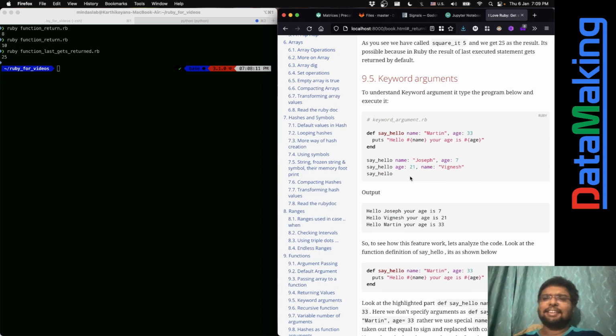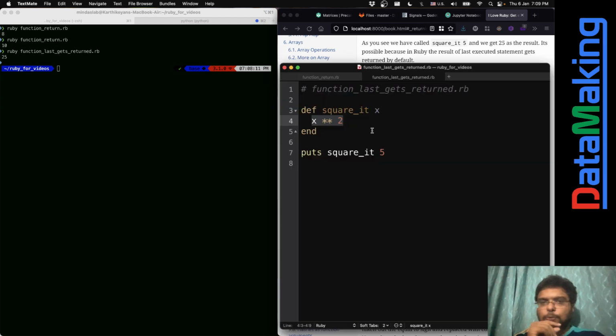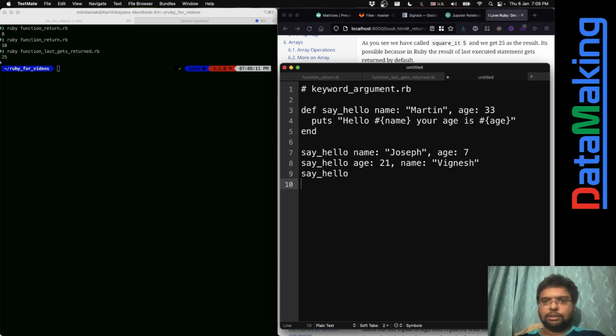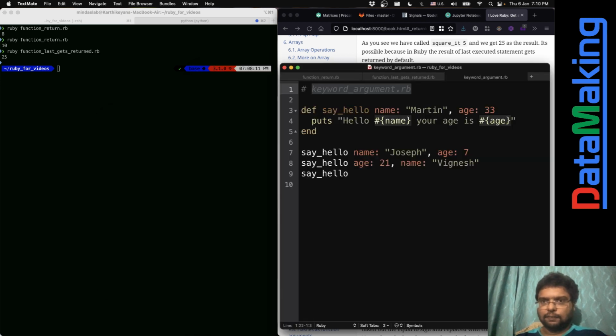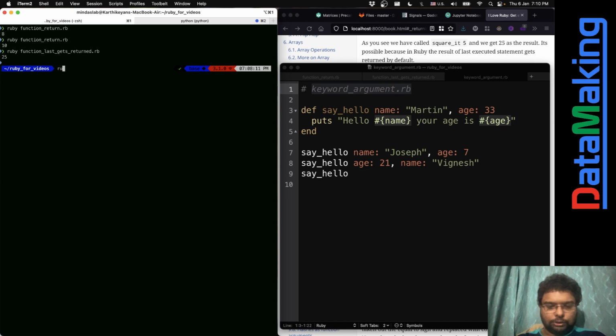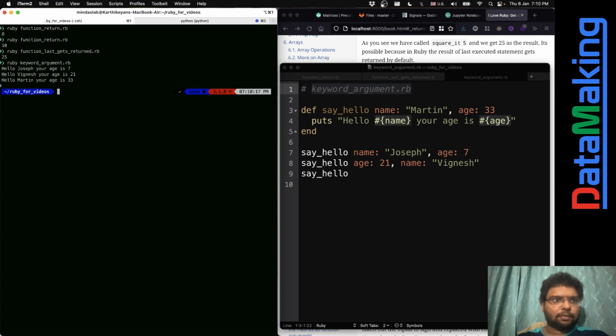Next is keyword argument. I don't know whether keyword arguments are still followed in Ruby. Anyway, let me just execute it. If it's not working, I'll change my book. Let me save it. Keyword argument dot rb, will it throw some error? I don't know. No, it's not throwing. So keyword arguments are still accepted, but maybe my memory is wrong.